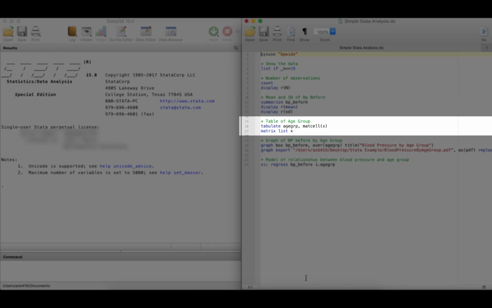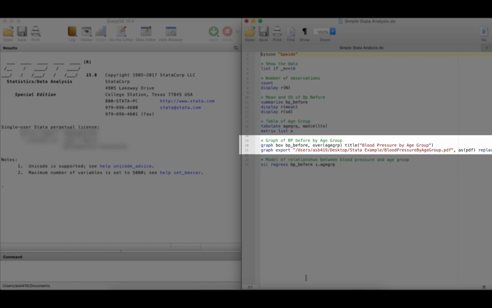The next set of commands generate a table of age group. The table is printed to the results window using the matrix list command. The next set of commands generate a PDF figure of the blood pressure before variable as a box plot over age group. In this example, we've specified the location that the PDF will be exported using a hard-coded pathway.